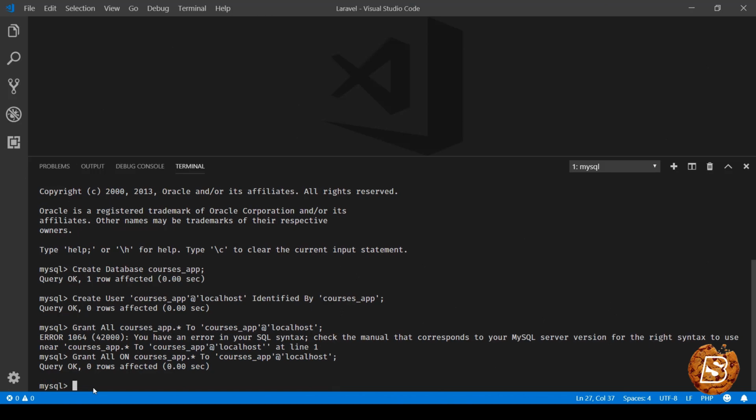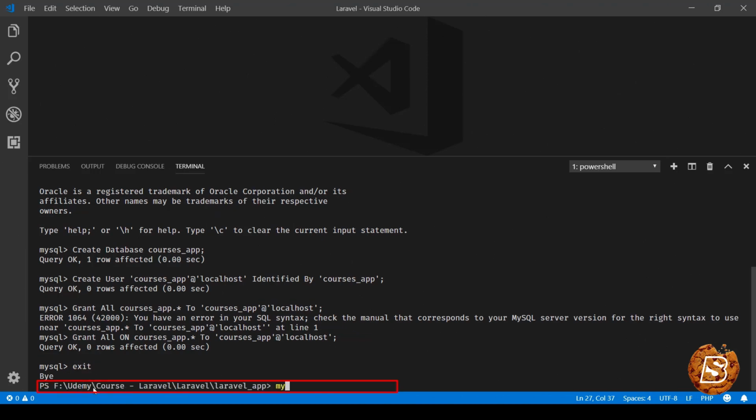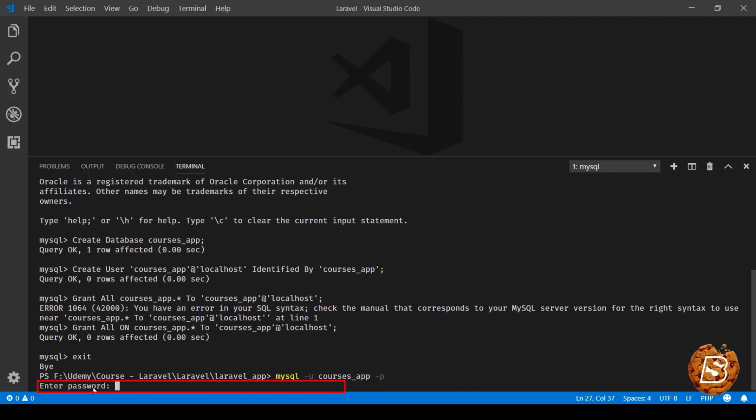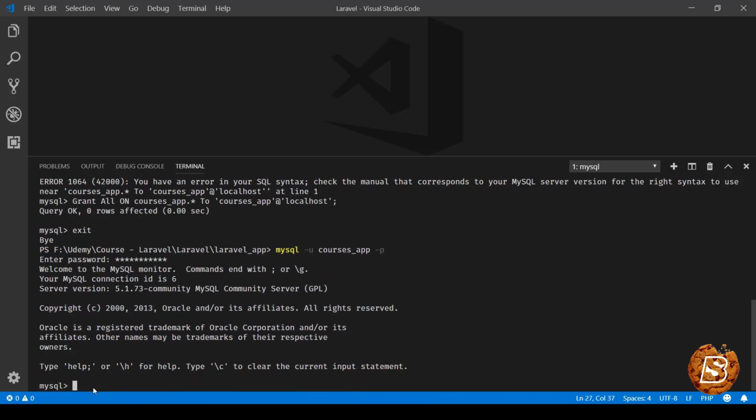Now what we'll do is check whether this user can access the database or not. So we'll say exit over here, and again we'll say mysql -u, and this time the username will be coursesapp, and press enter after writing -p. So here it will ask for the password. Now we know the password over here, so we'll enter that, and there we go.